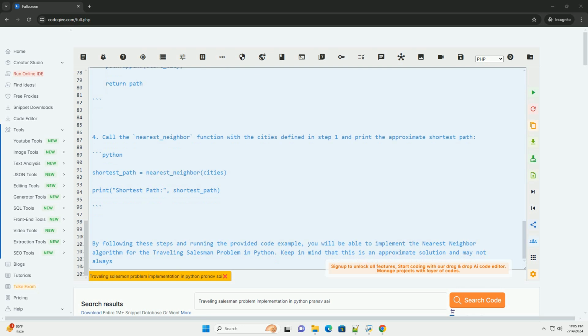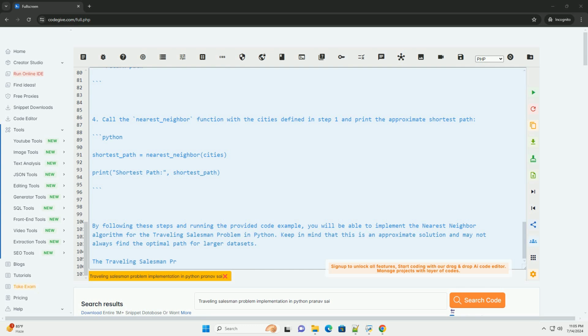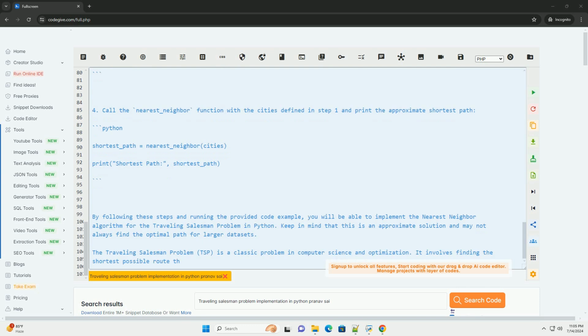By following these steps and running the provided code example, you will be able to implement the nearest neighbor algorithm for the traveling salesman problem in Python. Keep in mind that this is an approximate solution and may not always find the optimal path for larger data sets.